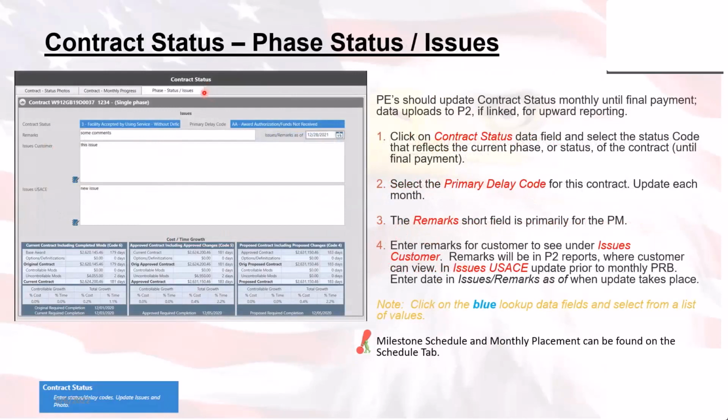Okay, this is the phase status and issues. This is where you're going to enter all the information around contracts with like a single phase. Contracts with more than one phase, you'll be able to enter both phase information. You'll be able to select what the contract status is by using the blue box up here at the top.